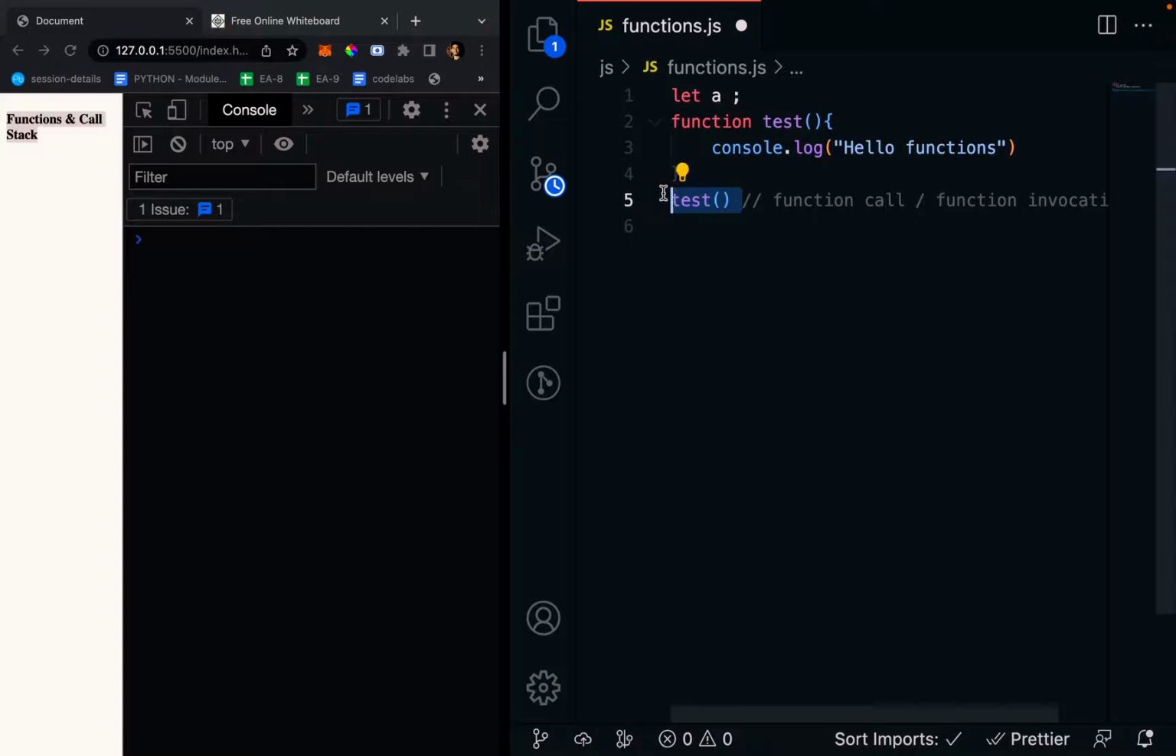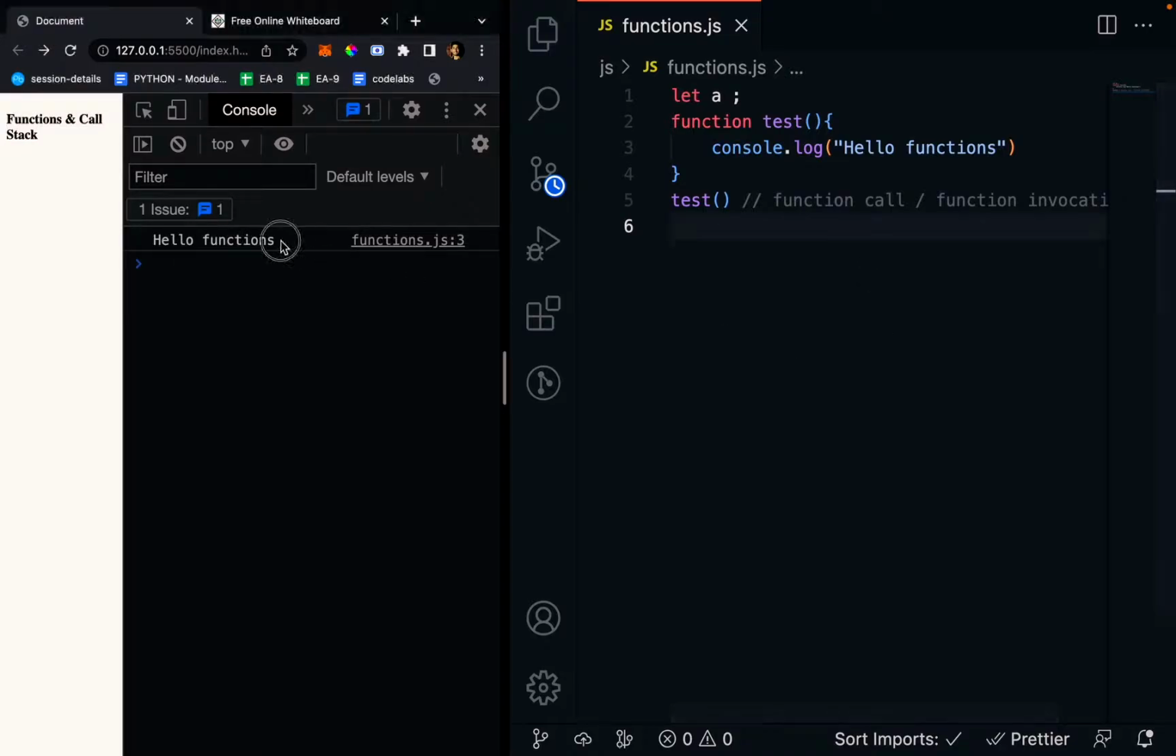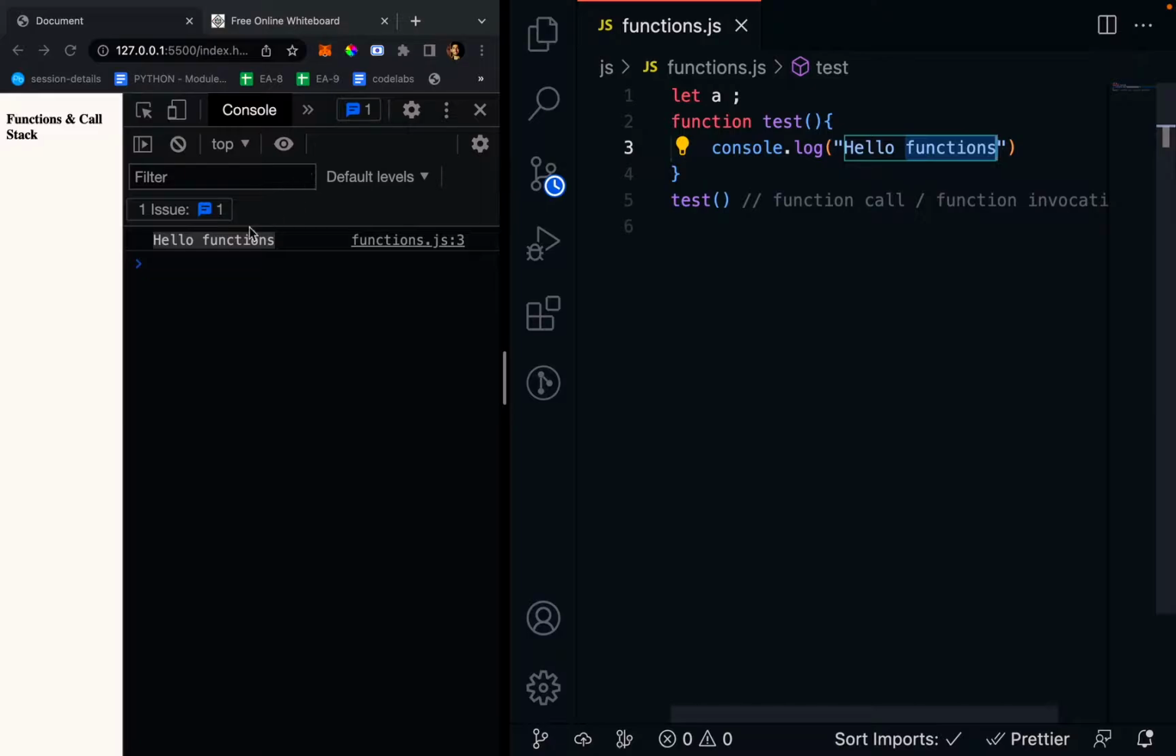And whenever we call the function, basically the block of code present inside the function will get executed. So let me save, and you see the block of code that is present inside the function got executed. That's why we are seeing this hello functions text printed in the console.